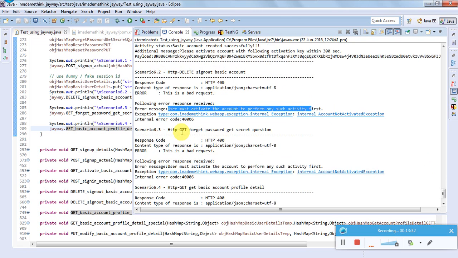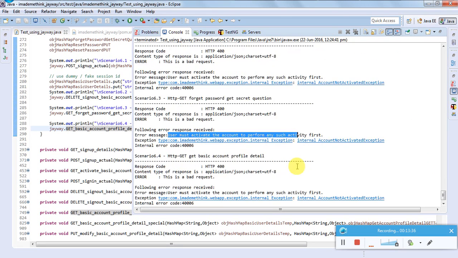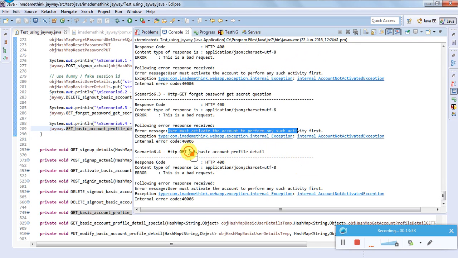Okay. Forget password, again the same thing. User must activate the account to perform any such activity. Get account profile details. So user must activate. So basically without activation you cannot do any operation on the account. So that is the negative test case.